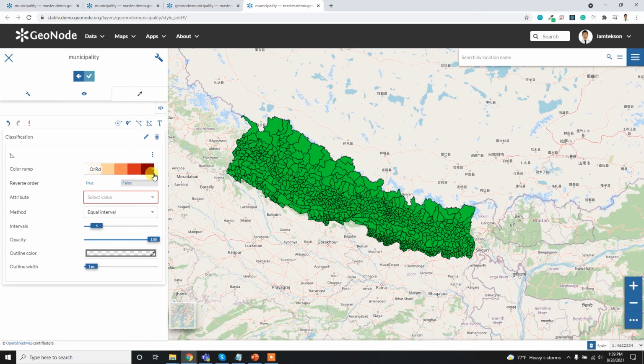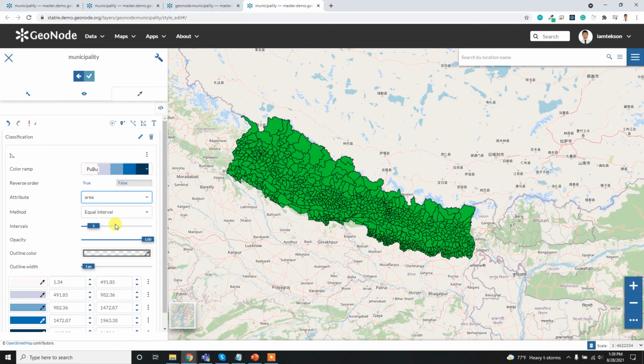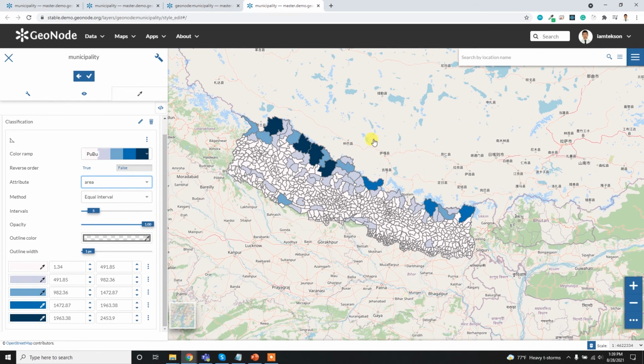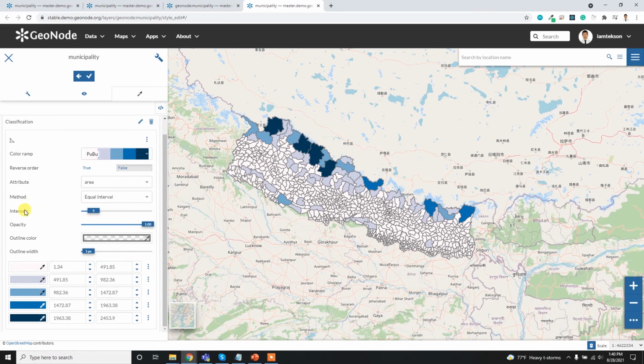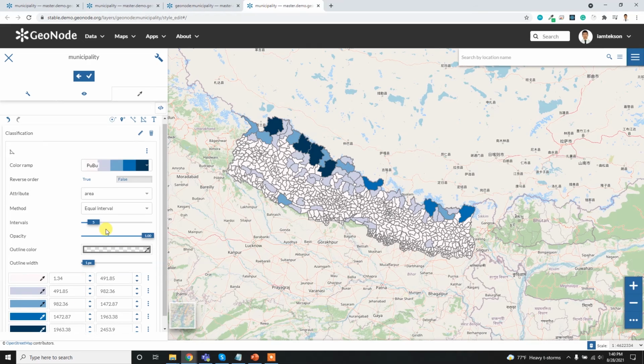So I'll select the classification type, and then I can select the color like this color, and then the attribute value to classify based on, maybe area. So it will automatically update my map here. So based on area, my map is classified, or based on other fields as well, I can classify. And then also I can change the opacity and outline colors and lots of things.